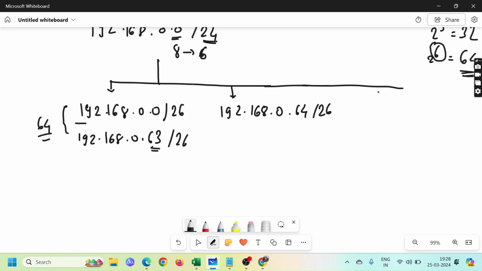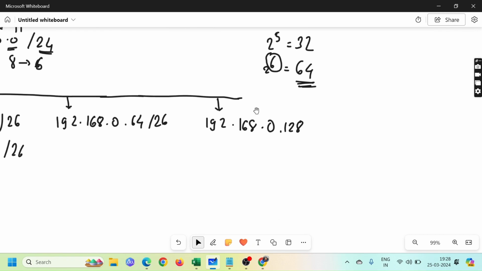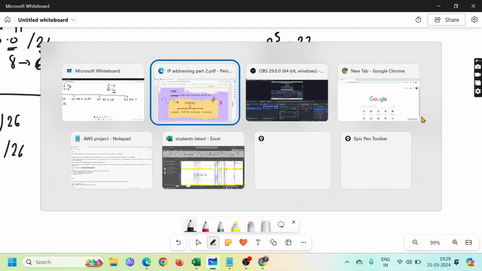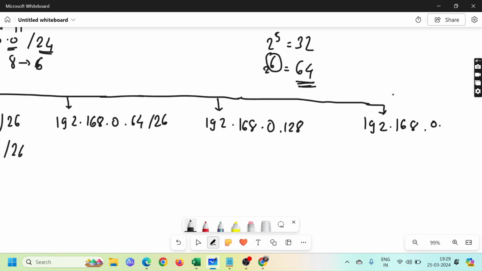The third pool here we will have is 192.168.0, and just add 64 to it again, so it's going to be 128. And there will be one more pool that we can have: 192.168.0, and again add 64 to it, so that will be 192. This is going to be the last pool we can have, and when you add 64 again, that will be the equivalent of 255.